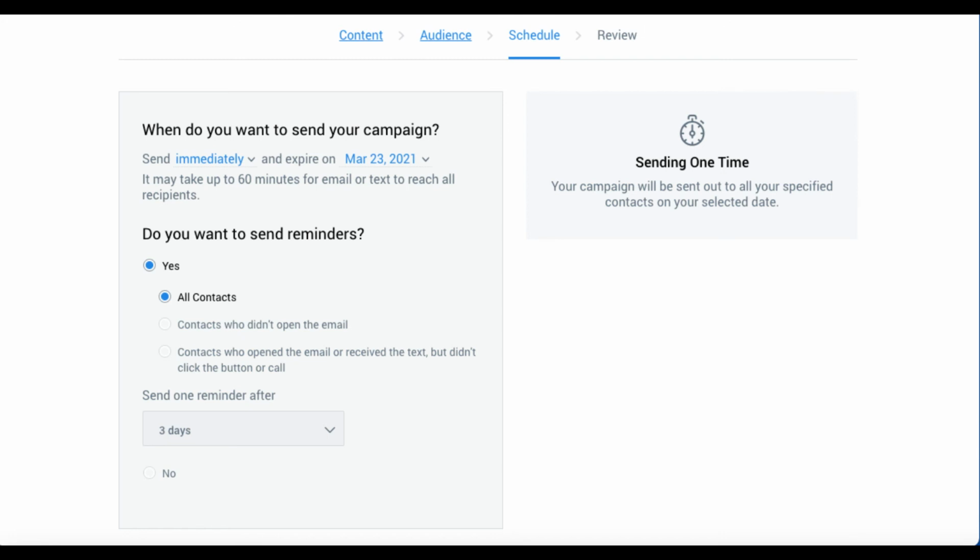Alternatively, you could choose to send a reminder message to everyone who did not open the campaign, or just to customers who did not complete the call to action already. Reminders are not required, so if you want this campaign to send one time to your list and not send anyone a reminder, just select No Reminders.